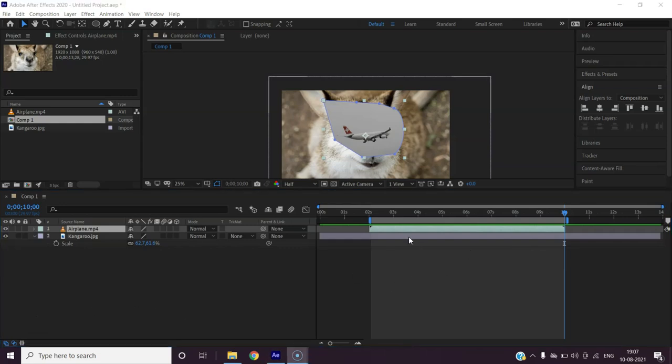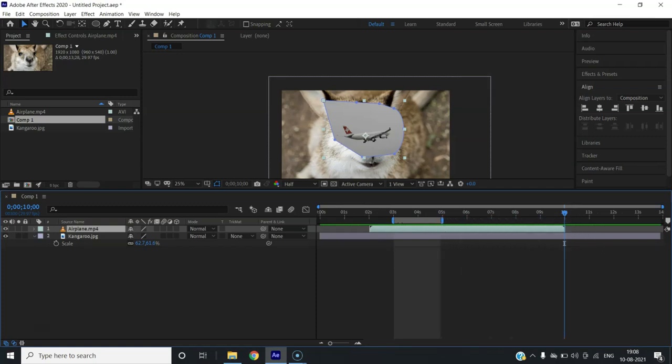Just say I want to work with this part and this part, from 3 seconds to 5 seconds. I want to work in this part of the clip and I don't want the rest of the clip. Now we can trim this clip using this button, by bringing the mouse to here.